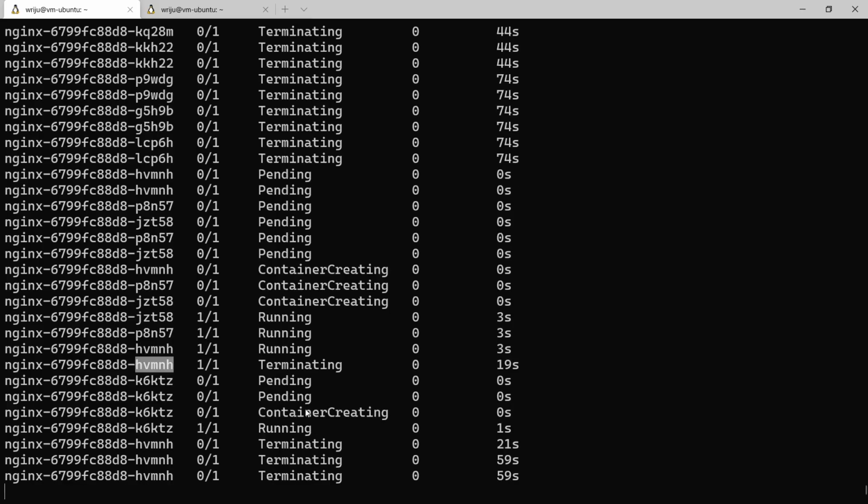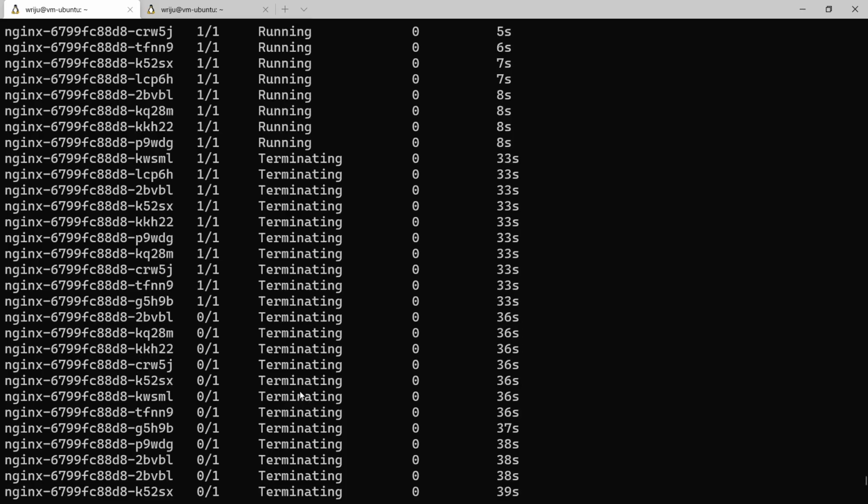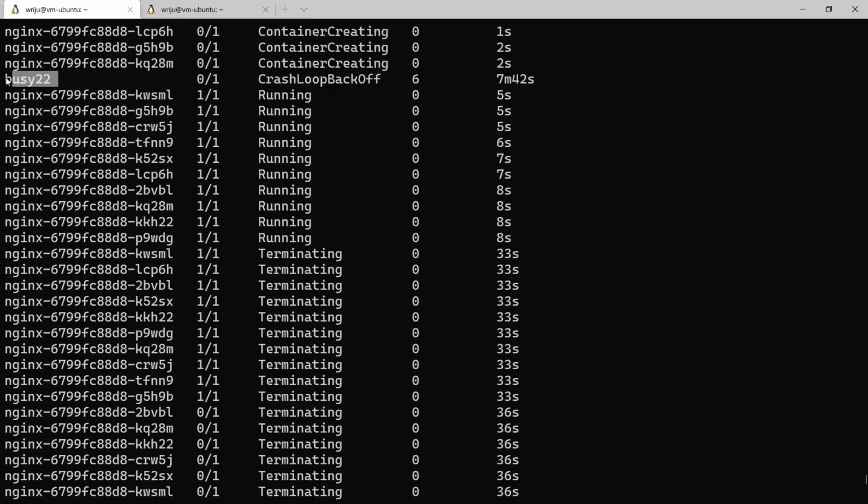A lot of the time, you create a pod by mistake which you need to delete, and sometimes the pod deletion may take longer. For example, in this case, if I come out of this and say that I want to delete this pod, I say k delete pod.